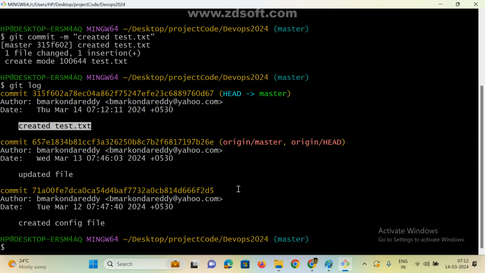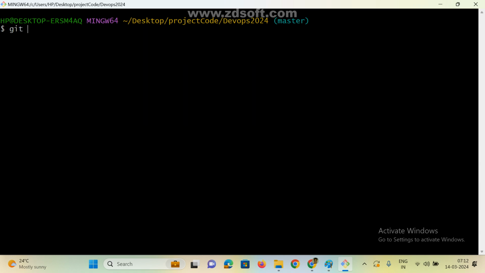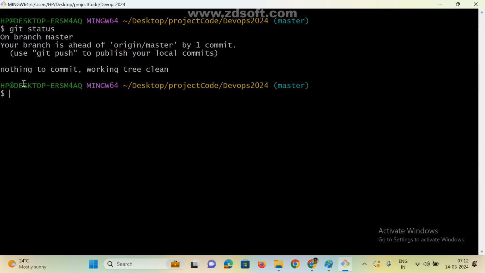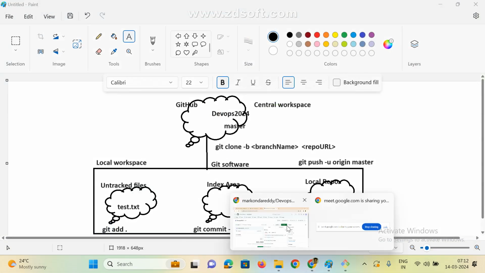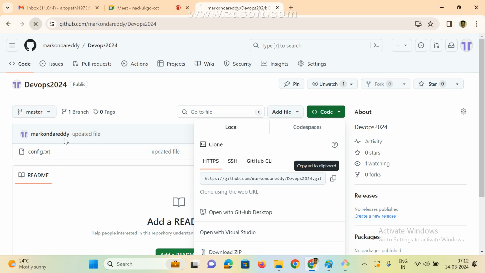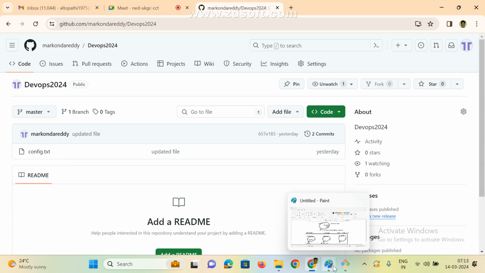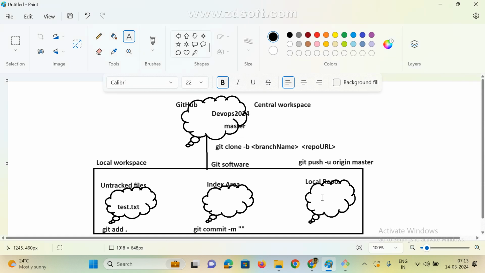Okay. Now how to check status? See here, git status. Now see here, everything is clear, nothing to commit, working tree clean. So I hope everything is clear. Now we need to use the git push command. What is the command? git push. Okay. Now if you observe here, the file is not available here. I have only one config file. And this test.txt file is in the local repository, test.txt is available here. Now if you want to push this file from local to central, what is the command?